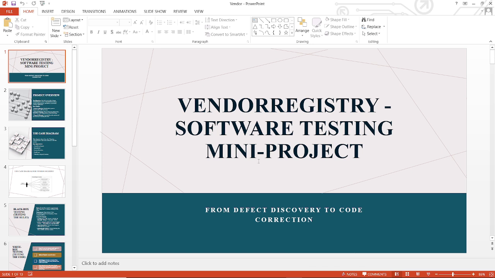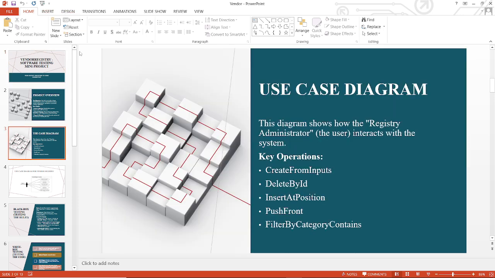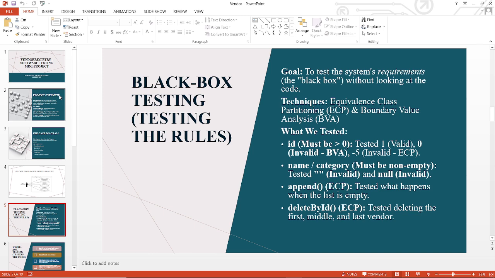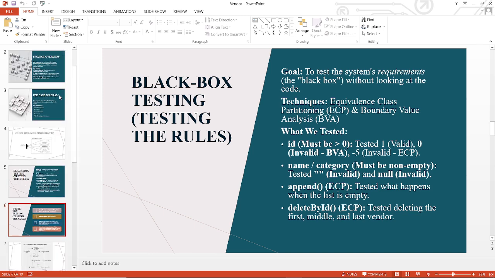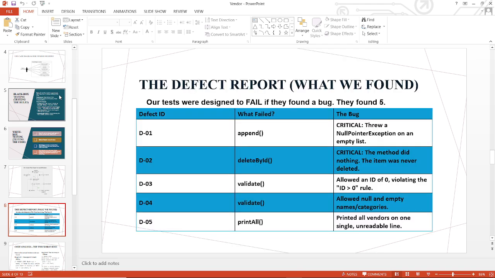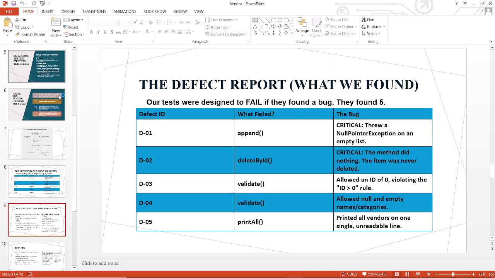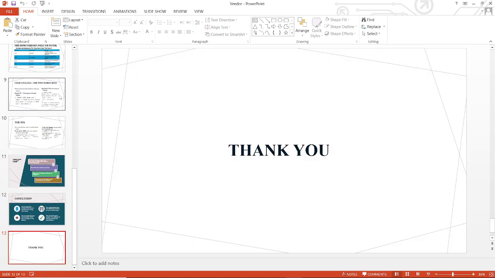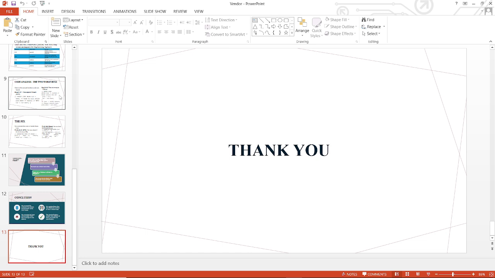After that, we have added another slide, that is the project overview. And along with this, we have the use case diagram, and this is the use case diagram. We have defined the vendor registry, and along with this, the black box testing. Furthermore, we have added the white box testing, and this is the control flow graph for the insertion and position. And along with this, we have added the white box testing findings, the code corrected, the fixes, and then verification. All tests passed, and then these are the summarization and conclusion. And this is just thank you.